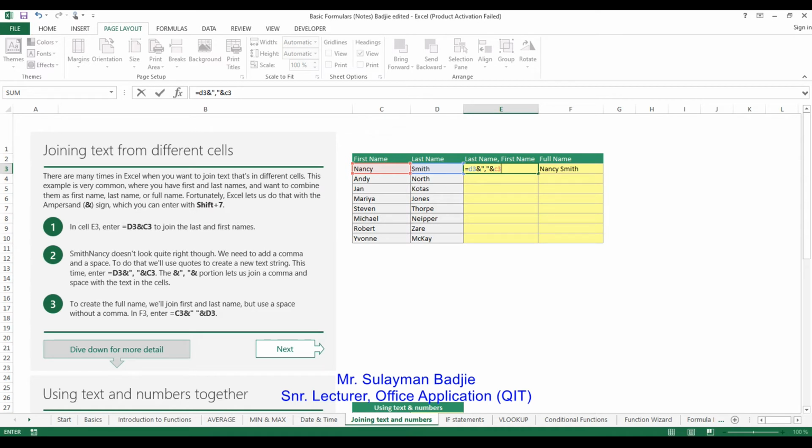So right now I am going to join D3 and C3. What joins them together is the and sign, the and before and the and. So you'll have something like this. If you want, even here, you can put a space bar so that you will have a space between the first name and the last name.